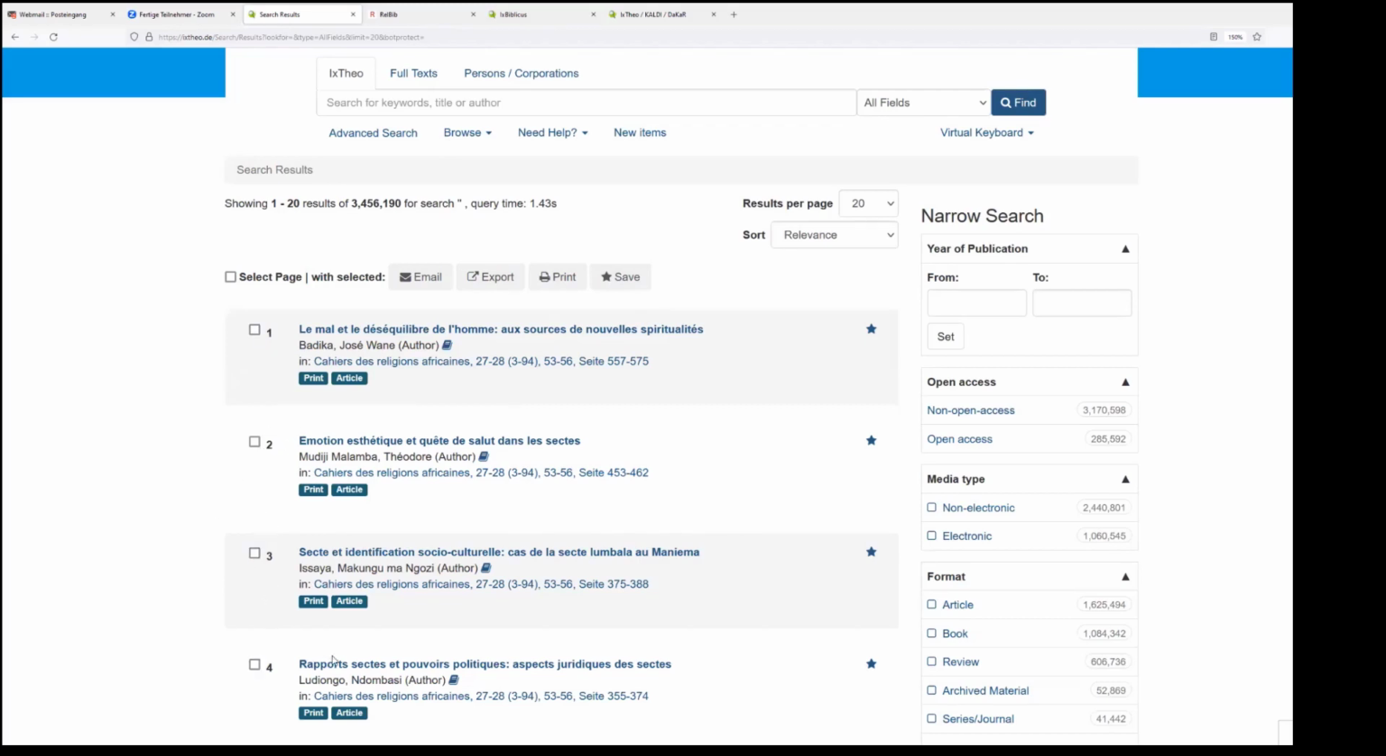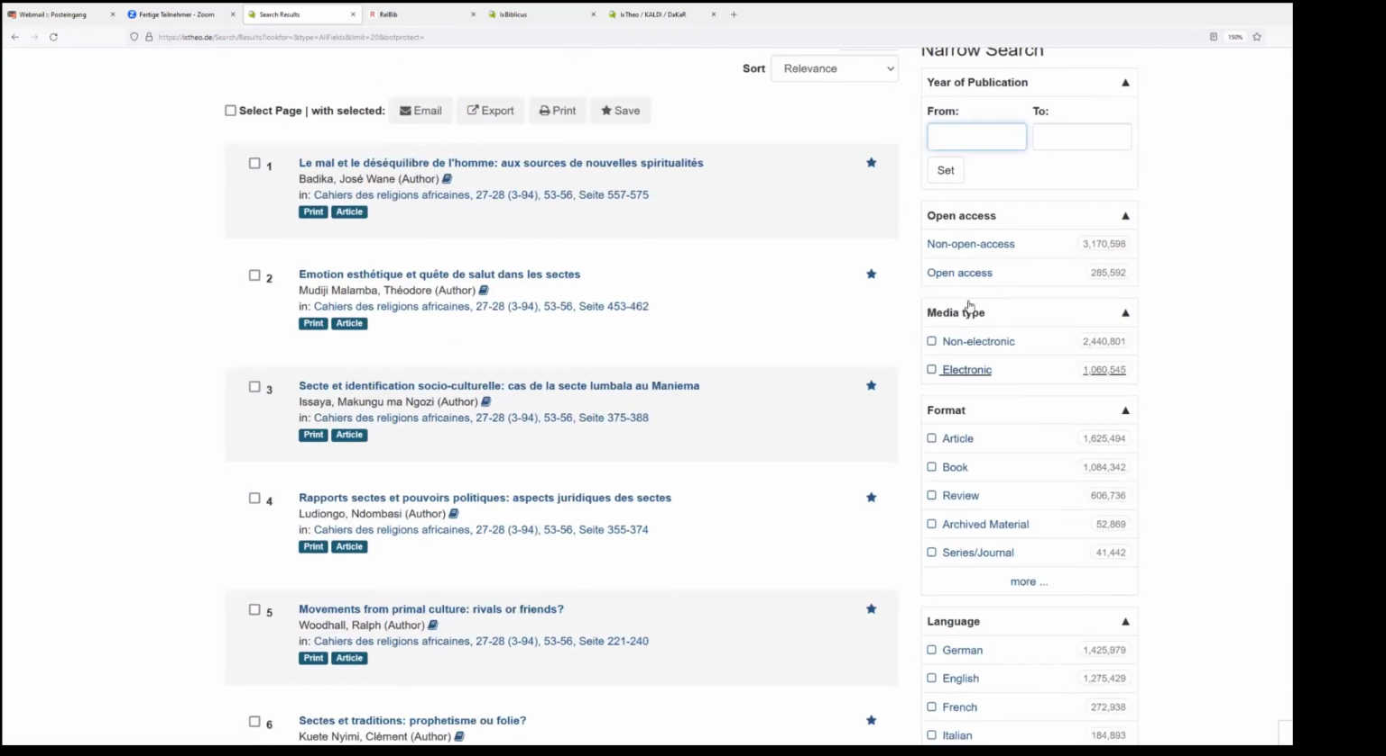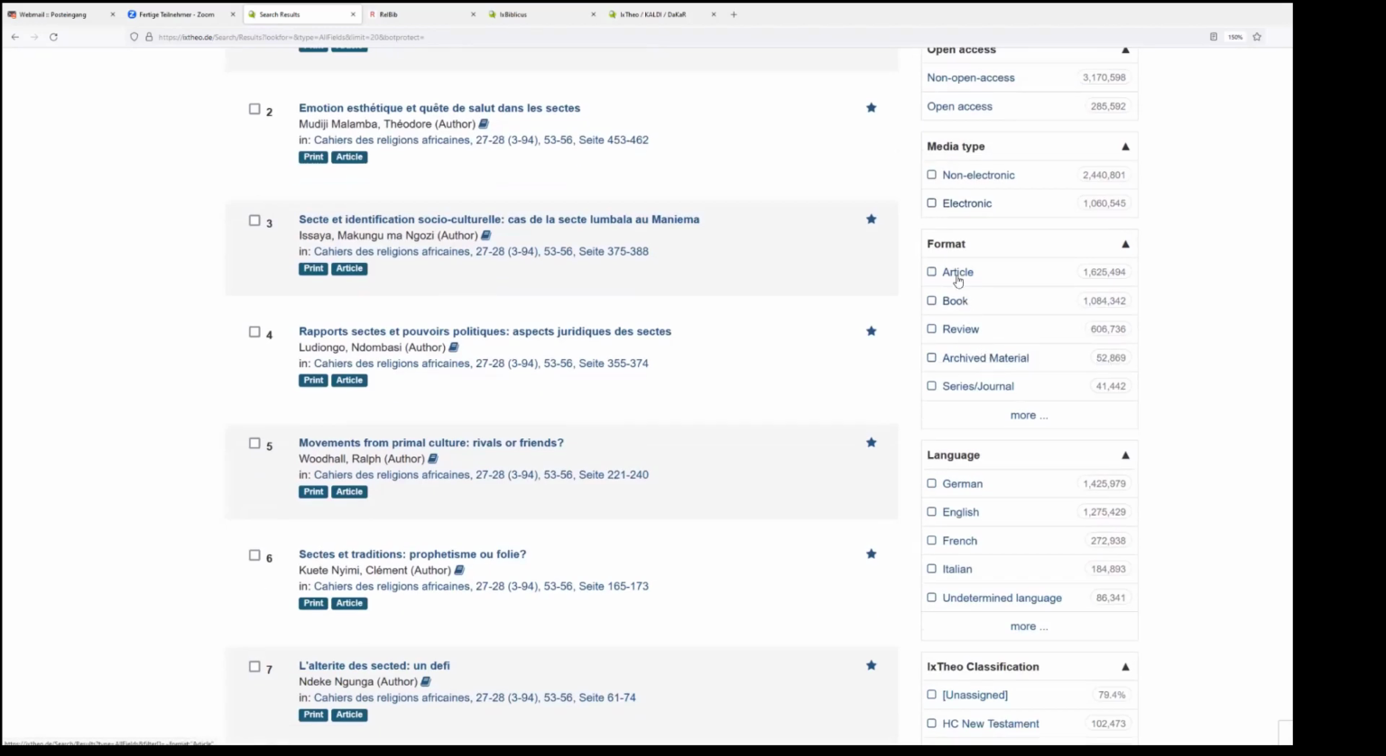And then on the right-hand side, you can see a number of filters you can apply to narrow your search. So the year of publication, you can specify a given year or a range of years. You can decide whether you want only open access publications or publications for which you would have to pay some licensing fees or buy a book. Then you have the media type, whether print or electronic, the format, and the language, and so on.